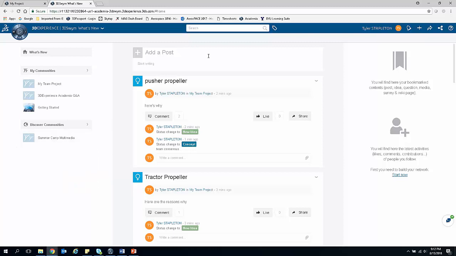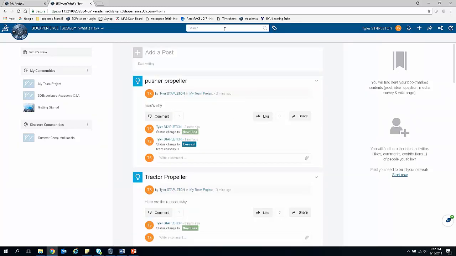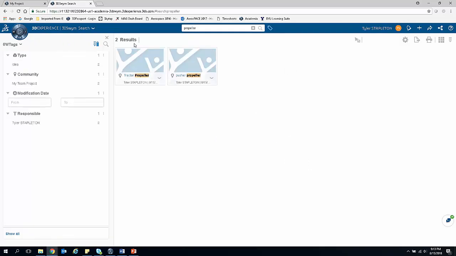As a final point in here, if you want to search for any specific information, all you have to do is come up here to this search bar and just use that generic search bar. Since you're within the bounds of 3D Swim, it's only going to focus on the posts that are within the community that I'm looking at right now. So if I just come up here and say propeller, I can search specifically for those posts that mention the propeller. And there they are. Tractor propeller, pusher propeller, they're both ideas I can see with that icon, and I could select the one that I want. So that will help you sort through the posts that are available in here as well.